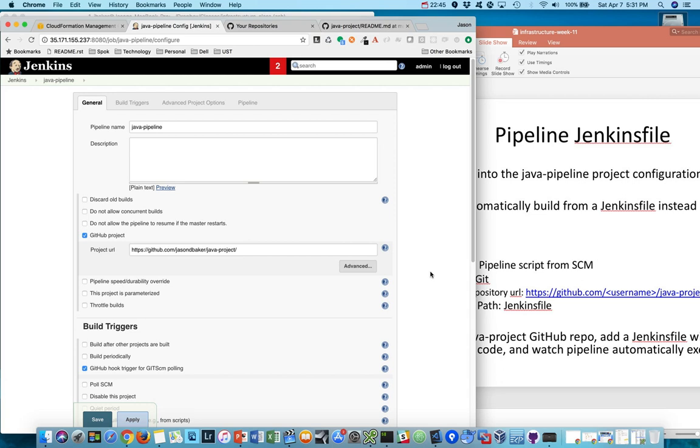Because now we could set up another Jenkins server and it could run our build exactly the same way, because the whole build process, the entire pipeline configuration, is defined in code. And that code isn't stored in Jenkins, it's actually stored in the repository that Jenkins is pulling.